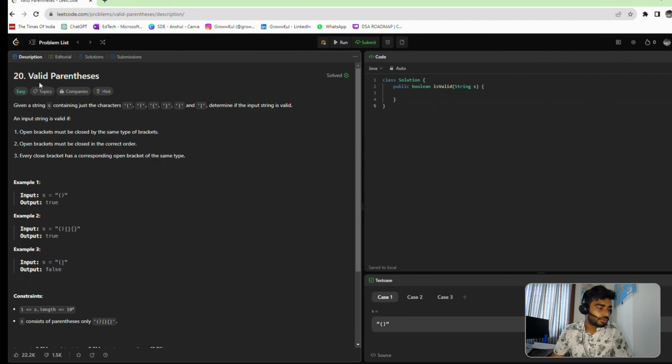Welcome to our tech blog. Today we are going to solve problem number 20 of LeetCode, that is Valid Parentheses. The problem says, given a string containing just these characters, determine if the input string is valid or not. What makes the input string valid is: an open bracket must be closed by the same type of bracket. Open brackets must be closed in the correct order.